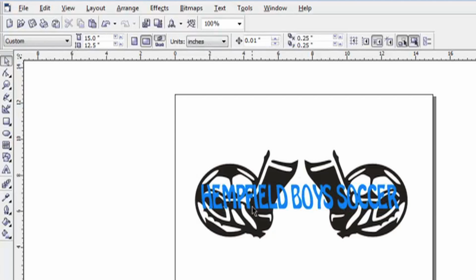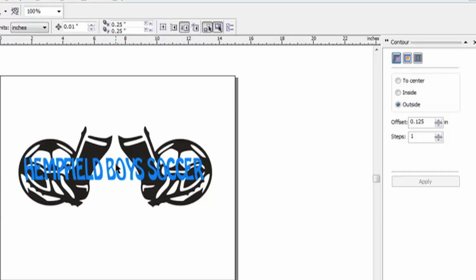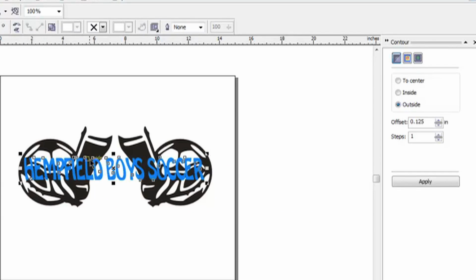So if you think these are kind of conflicting with each other, you can obviously pick your color combinations based on the garment and the look you want. But once again, I can use that trim function that I showed you earlier. That way we create a little bit of a spacing around the design, so it's a little more legible and easy to read. So I'll select Hempfield Boys Soccer. I'm going to do a contour around the outside of it.